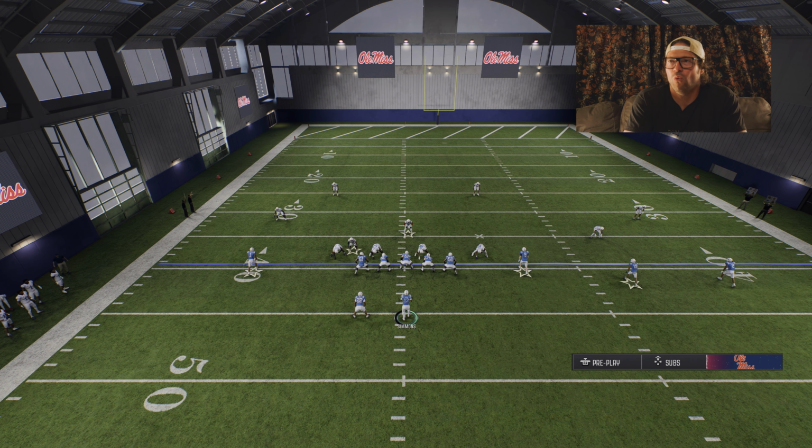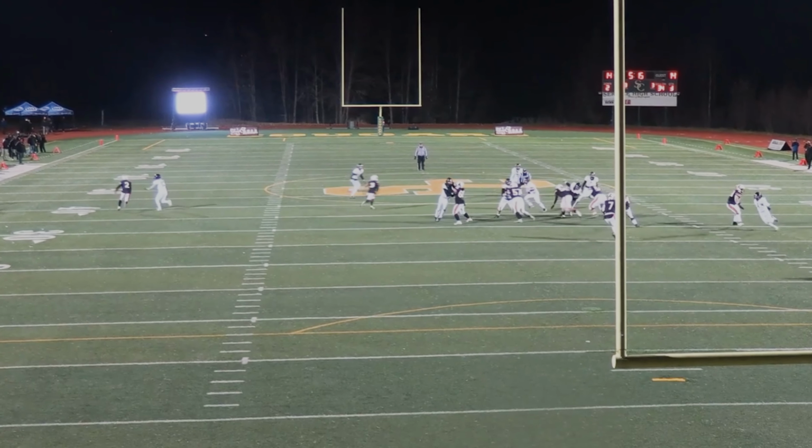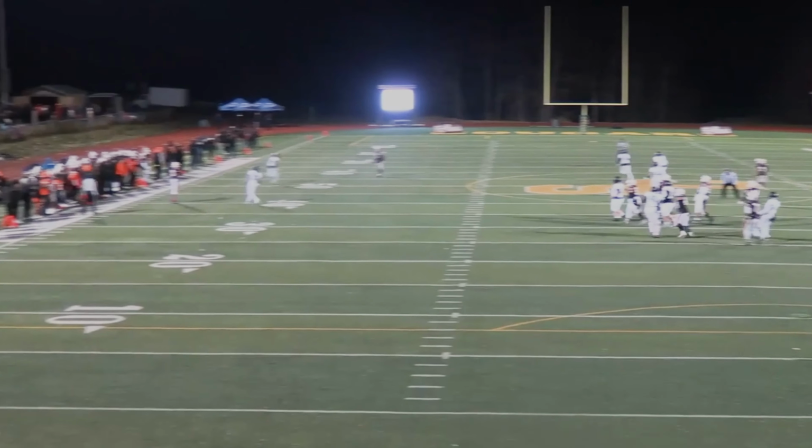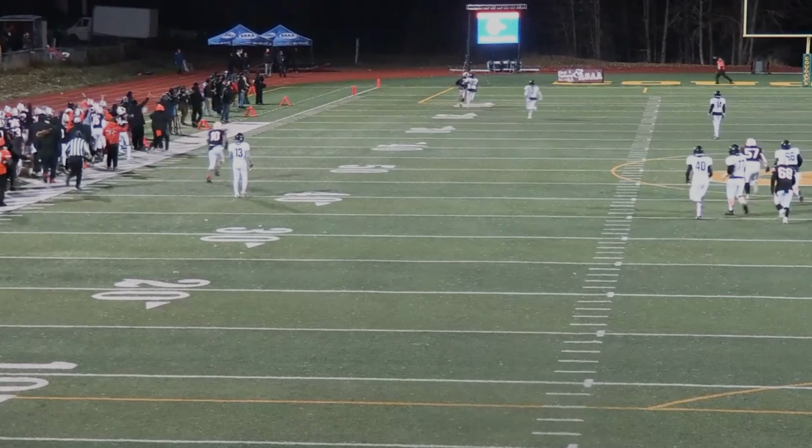We're trying to set up a one-on-one when we run slot go with the slot defender, who's usually more of a linebackery nickel back type guy. And we're going to put a speedster, someone who can really take the top off, in that slot.